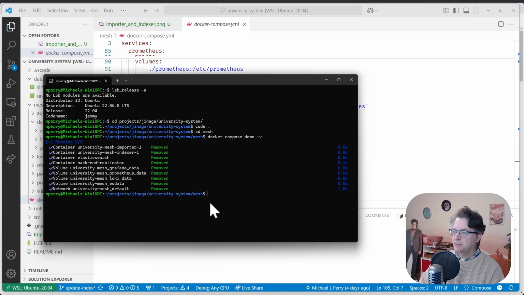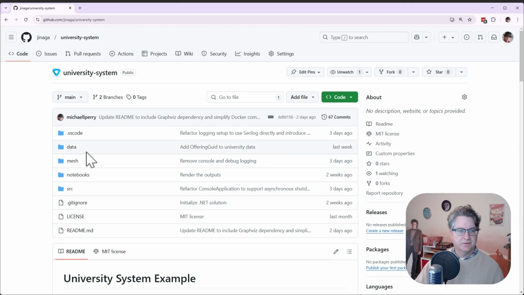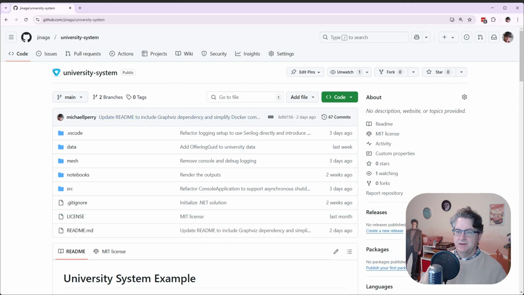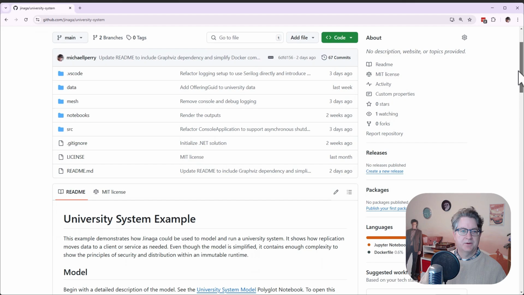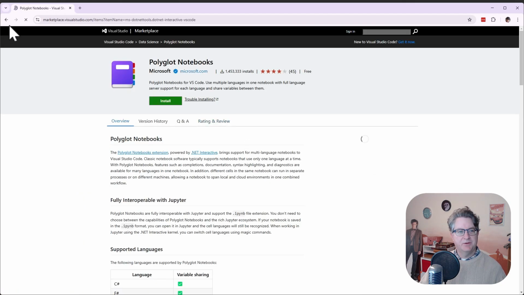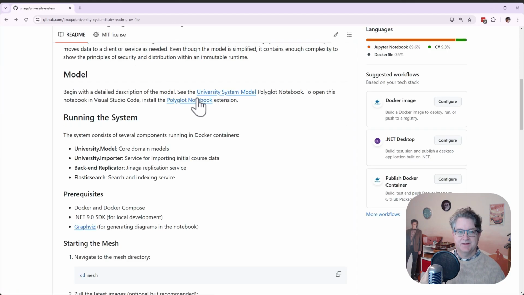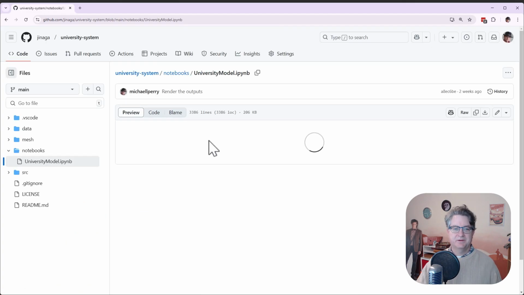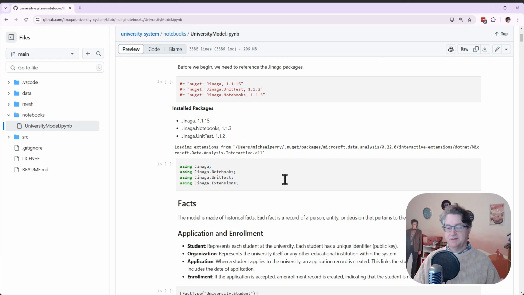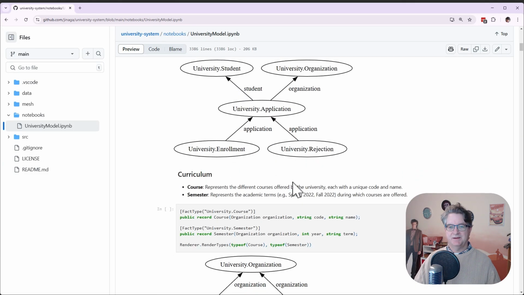So I have pulled the repository. I'll show you where you can get the repository yourself. Go to github.com/jinaga/university-system. And then from here, you will be able to follow along as we build out this example. One of the things that you can follow along with is this Polyglot notebook. Definitely want to install the extension, but here's the link to the notebook itself. And this explains the entire model. It explains the model by building it out and drawing graphs.